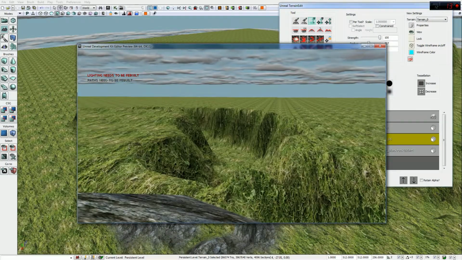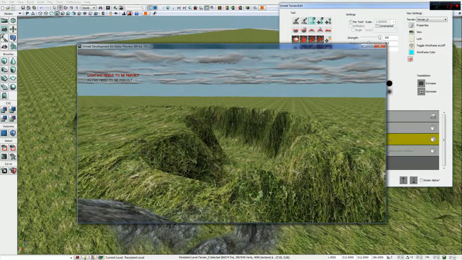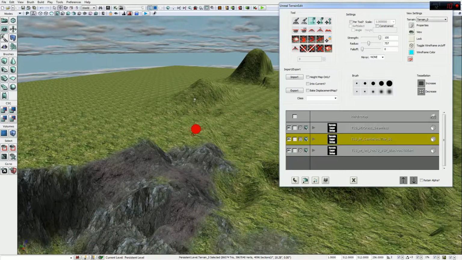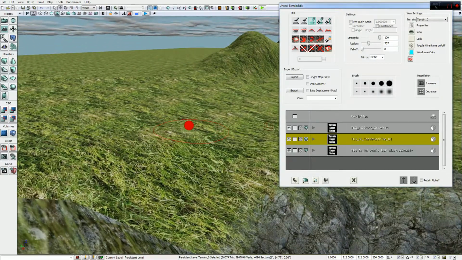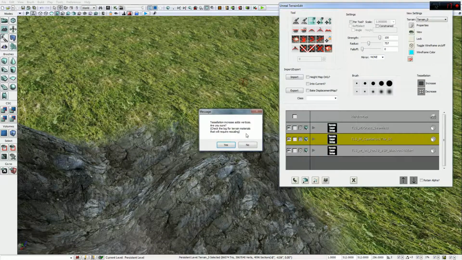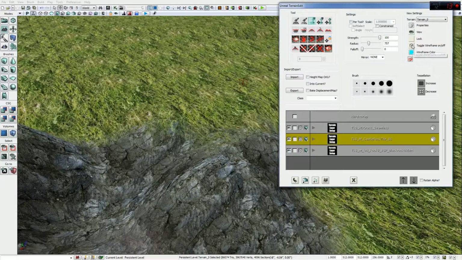Got like a little ravine down there, actually. That's cool. But anyway, the only other thing is if you saw the grass, it kind of looked really bad, and that's just because of the tessellation level. So if I increase the tessellation, again, it's increasing the, actually, let me do that.